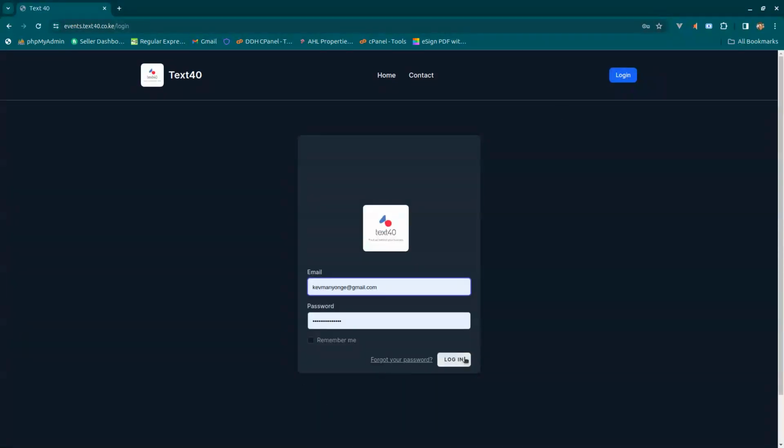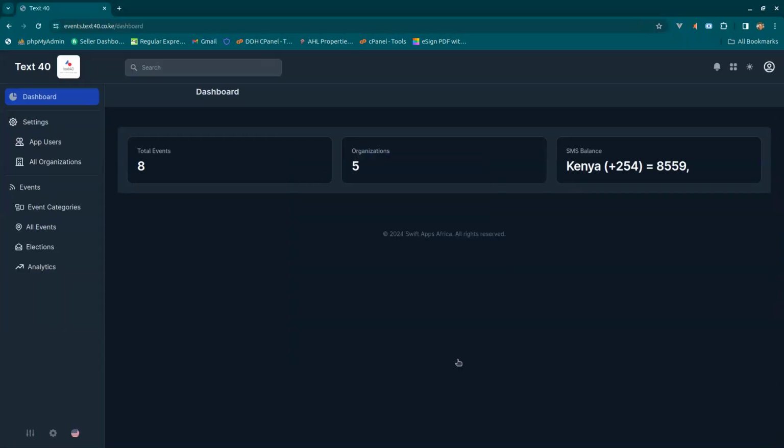Again, I'm logging in as an administrator. So when you log in, the first thing is the dashboard. I'm displaying what we talked about in the requirement document, and from here, as you can see, you have 8,559 SMS objects pending. This is something that we are getting via the API through your SMS providers to show you how many organizations you have registered and all the total events that you have.